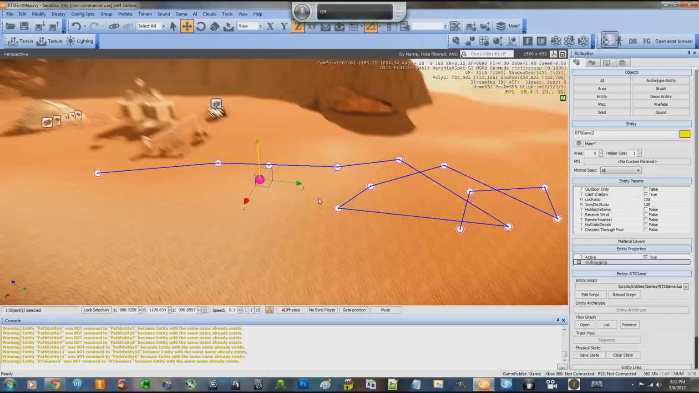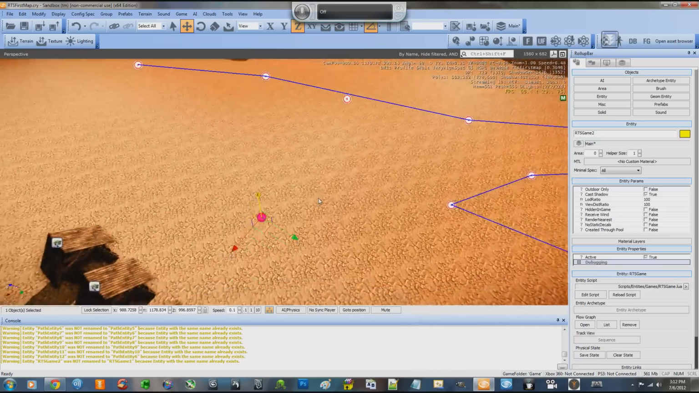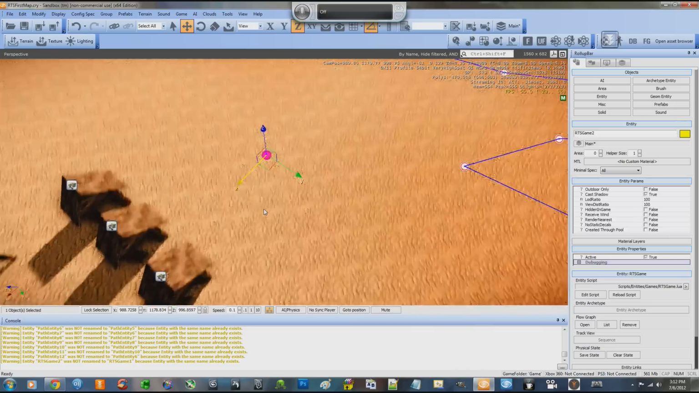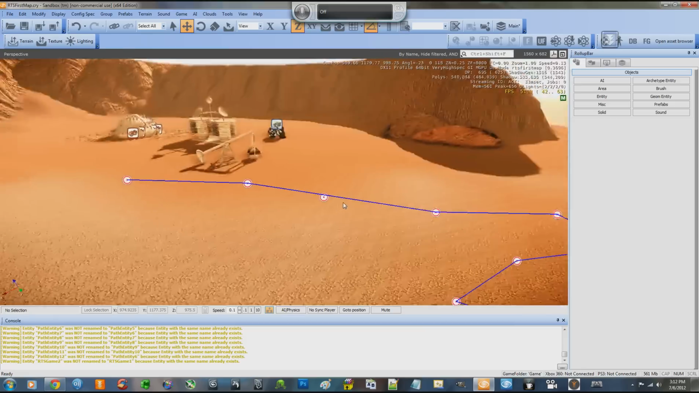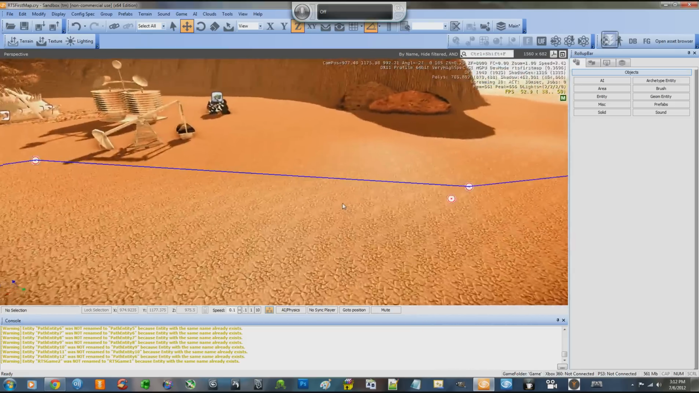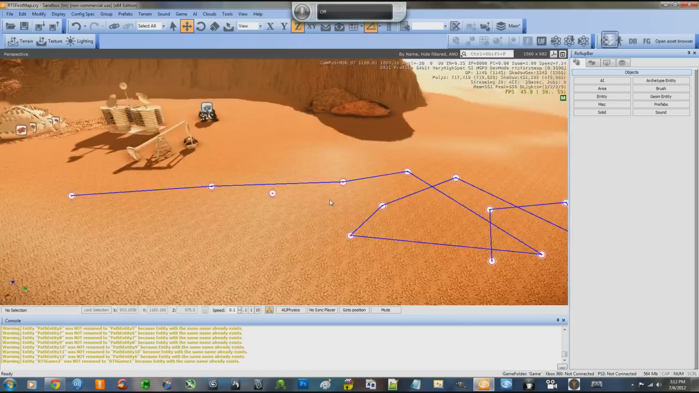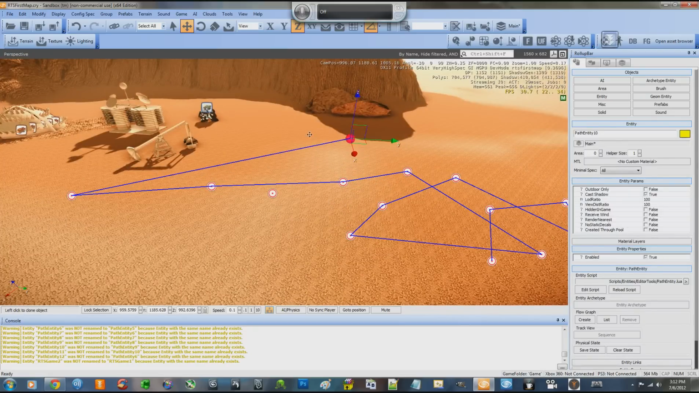That's not a path entity, actually. That's my RTS game entity. And that's why that wasn't part of the list. Okay, that's my RTS game. Anyways, path entity. Let's go ahead and copy it.